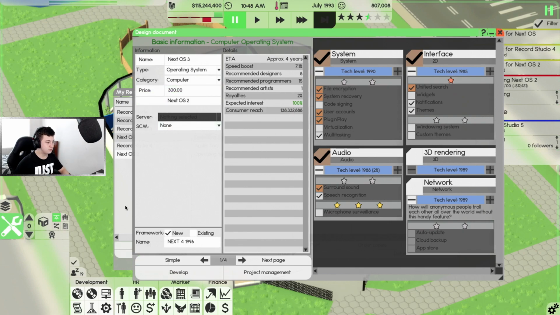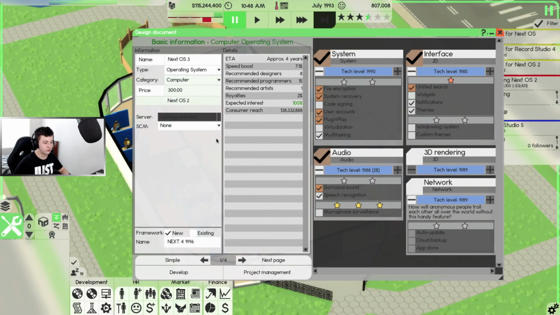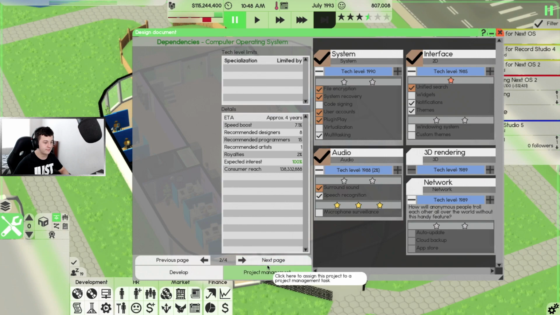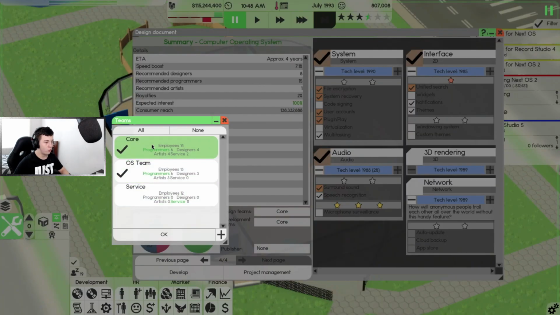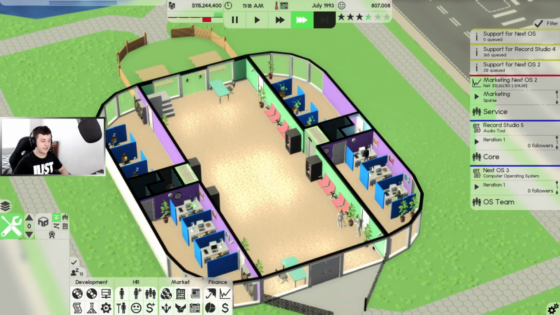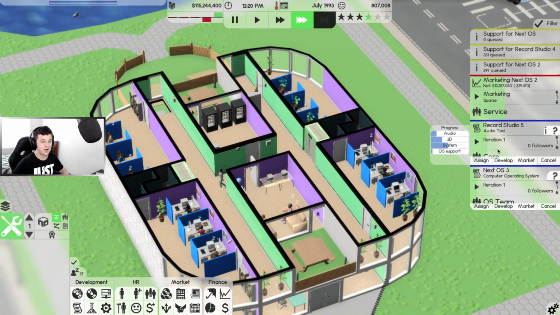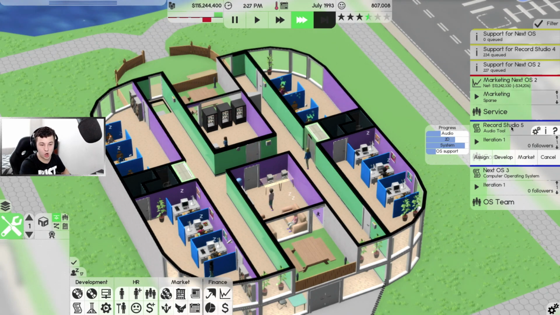That's all right. What was this? $260. Yes, I reckon about $300 on the next product will be okay. Expected interest, 100%. Change all this to the OS team, and develop. And that's it. And now all our teams are going to start smashing away on Record Studio number 5 and Next OS 3.